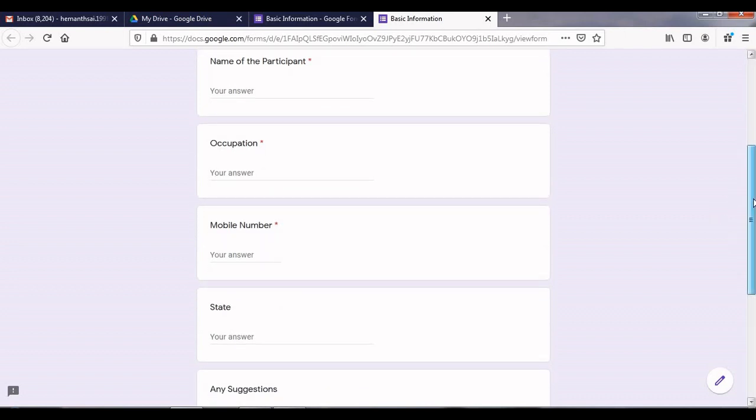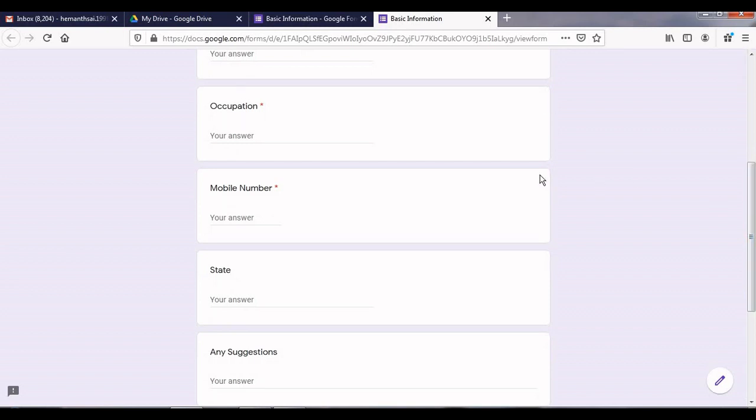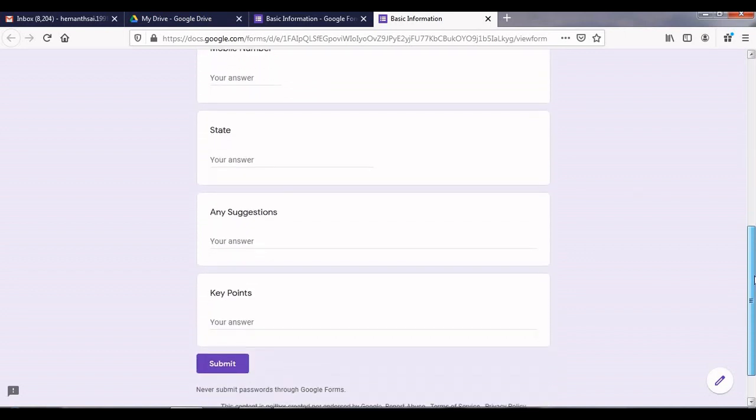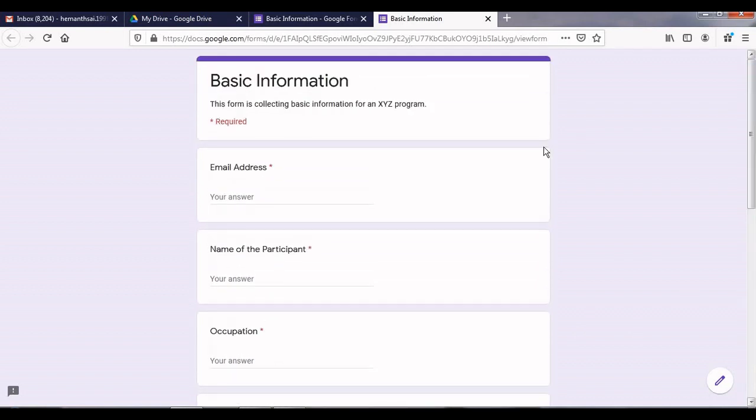Next, state is not having any star mark with a red symbol like mobile number and occupation have. For state we don't have any star mark, and also for any suggestions we don't have any star mark, and also for key points we don't have any star mark. After we write all this, it will take submit. So let me try with this email address.